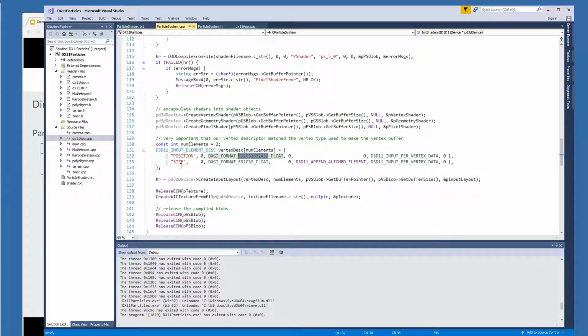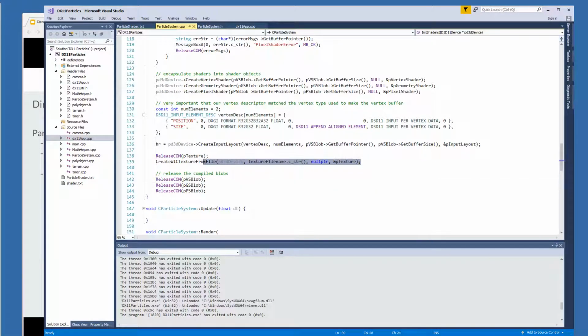So when we create the element descriptor, the position is no longer a 3-channel float, but a 4-channel float. So you see R32, G32, B32, A32. The size is just a 2-channel float that gives us width and height. So that's the input layout. The texture, as you've seen in the texture demo, we are using the DirectX toolkit to load the Windows imaging component as a texture map from a file. When we're done with all this, we can release the shader blobs.